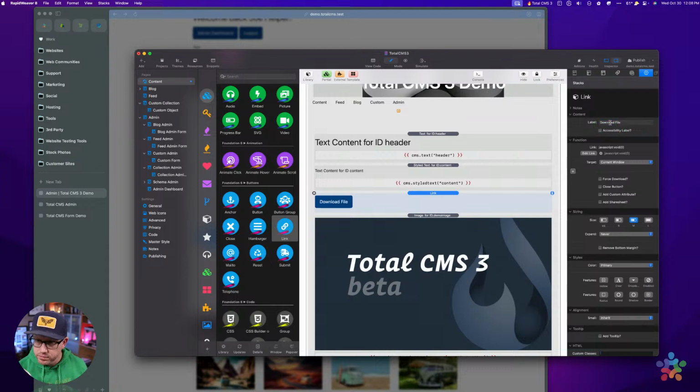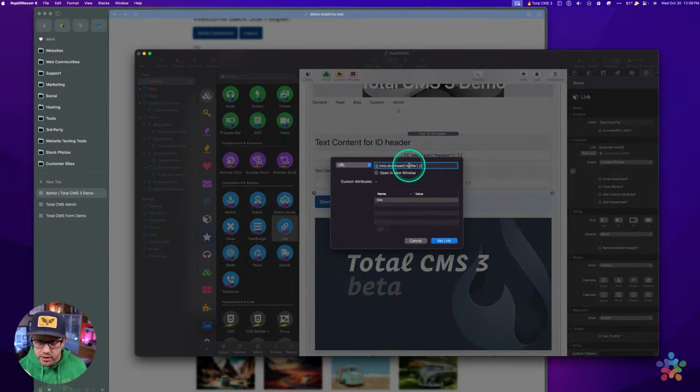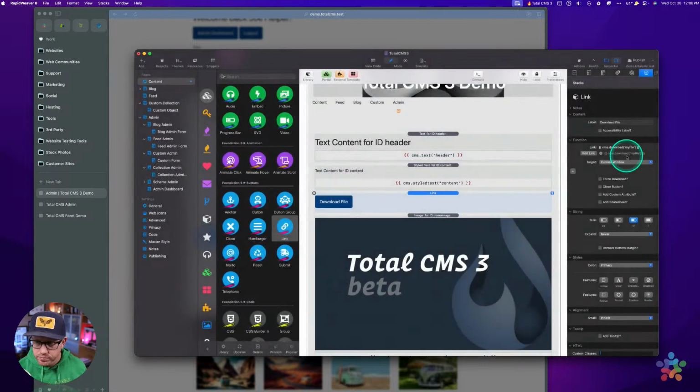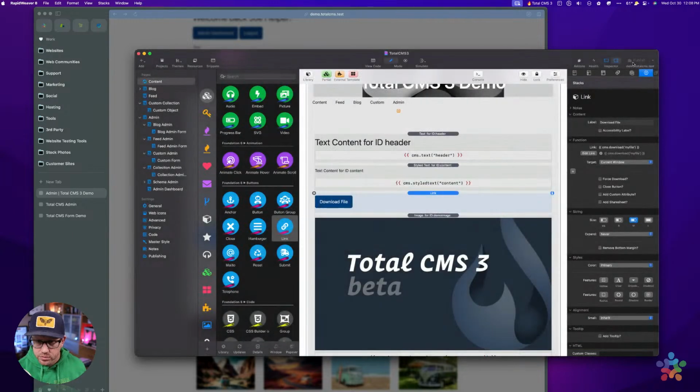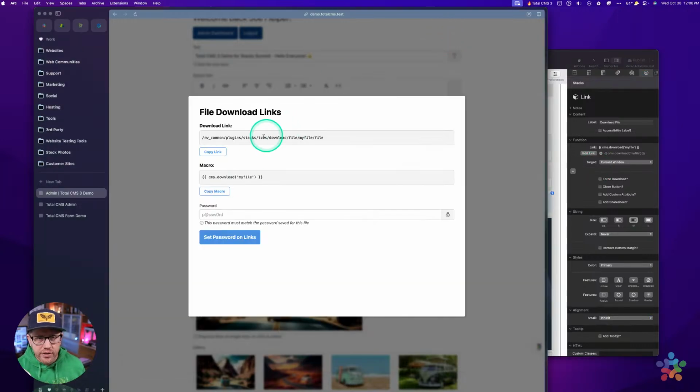I'm just going to put in "download file." And we're going to edit the link. I'm going to paste in that macro. And that should do it. Let's publish that. Again, the download link versus the macro, it's kind of the same thing. I would future-proof yourself and use the macro so that if any features were added, it's handled for you, right? I think that's just a smart way to go.